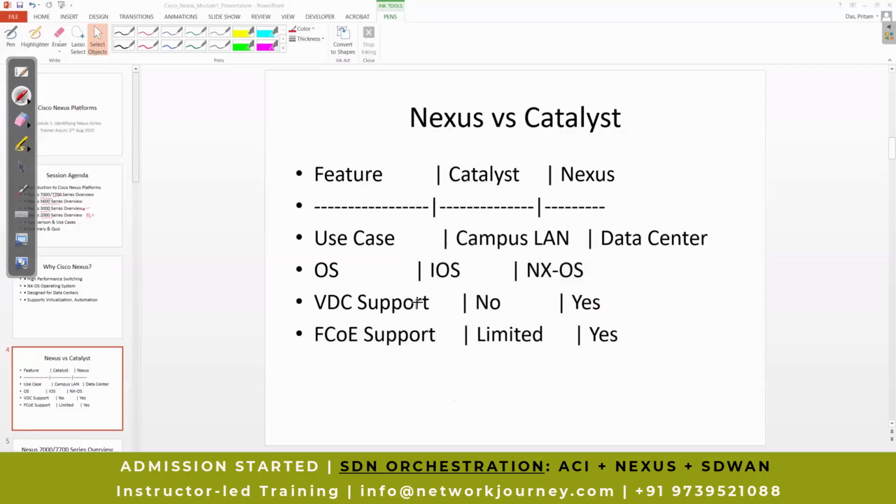Is FCoE supported on all, like the 5K, 3K, 7K series? At least we can do it on the 7K. It is also supported on the 5K; we can use them on the 5K as well. So we will be covering that as well.